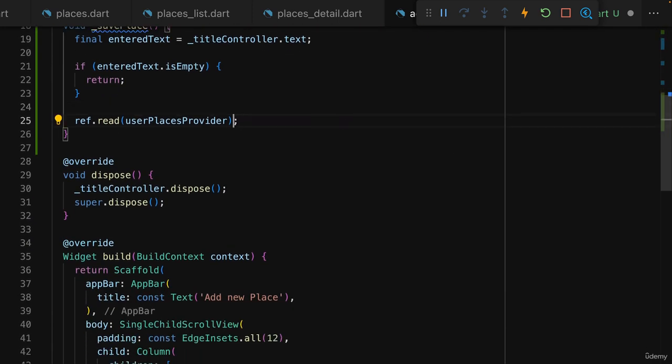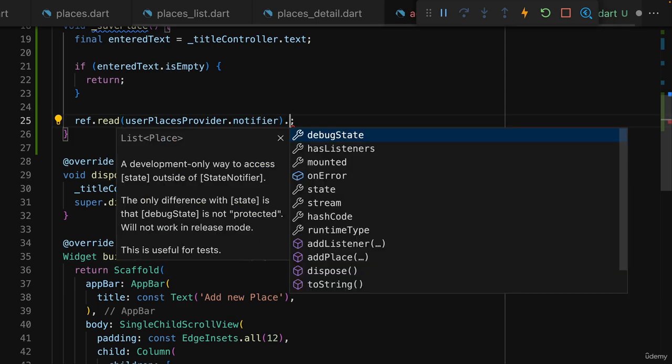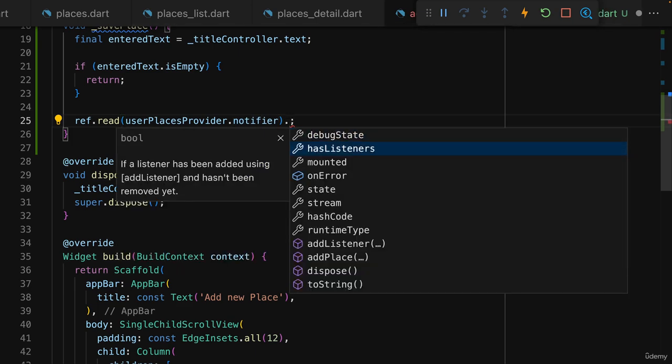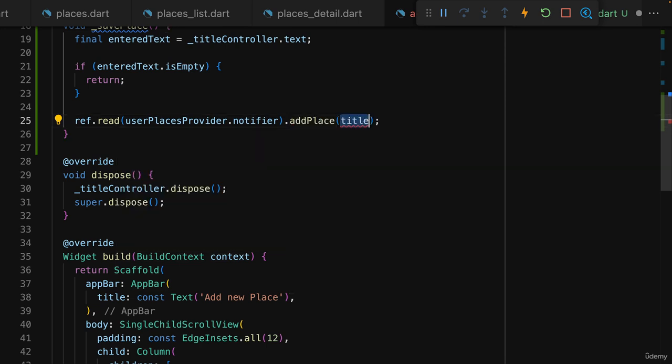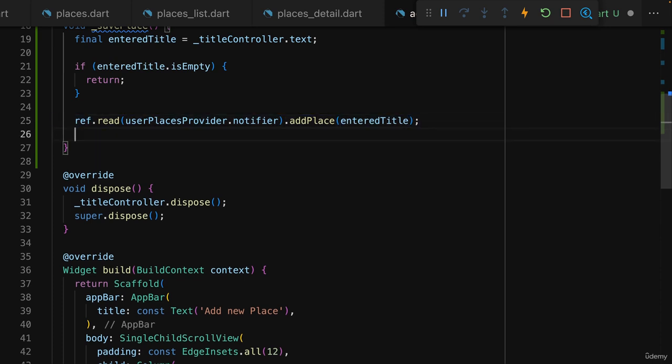With that, we get access to the provider, and with that provider being used here, we can then also access our notifier class that's connected to this provider here, because it's then this class that can be used to add a place, so to call this add place method. And this then allows me to pass on the entered text as a title. And therefore, maybe we should rename this to entered title to be a bit clearer about what's stored in this variable. But with that, we'll add it as a new place.